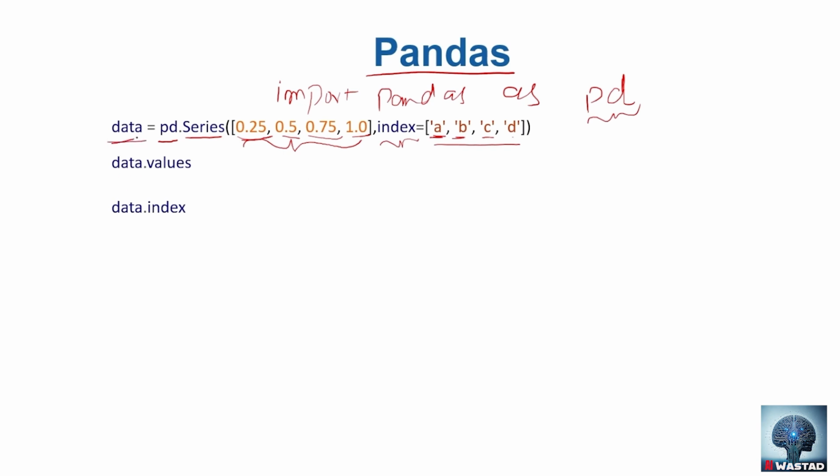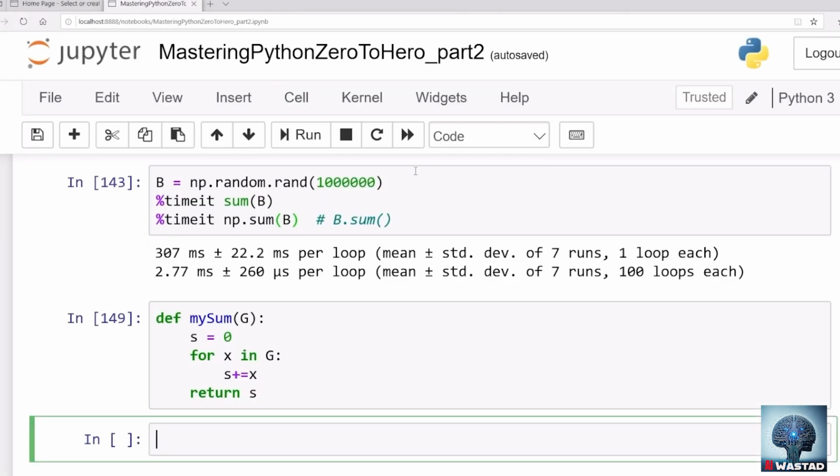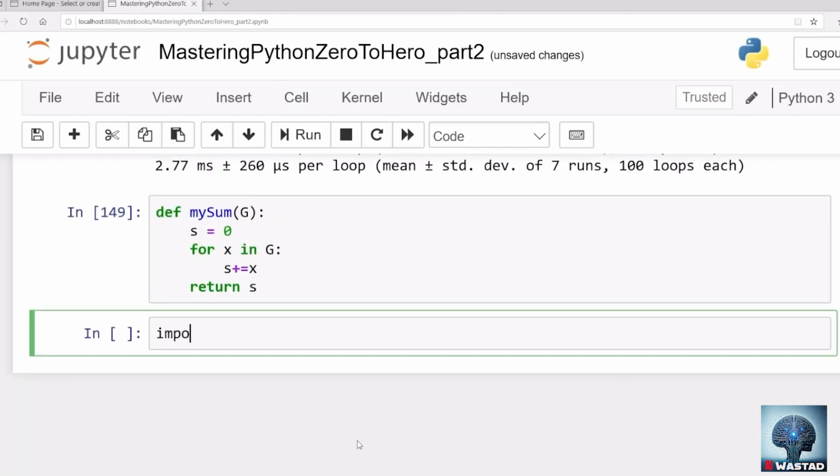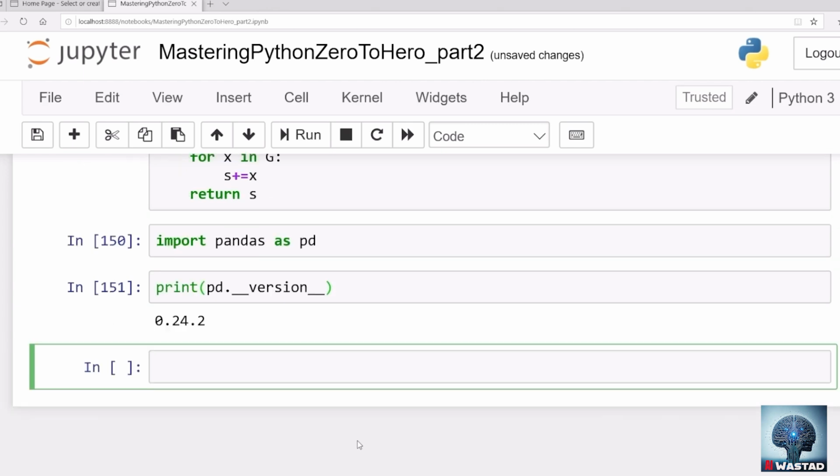Now, once this data object is created, you can call data.values and you will find out the values. You can call data.index and you will find out the indices. Let's see this in the Jupyter notebook just to get comfortable with Pandas. First of all, import pandas as pd. That's imported. Maybe we can check what version we are working in with pd.__version__. The version of Pandas we are working in right now is 0.24.2.